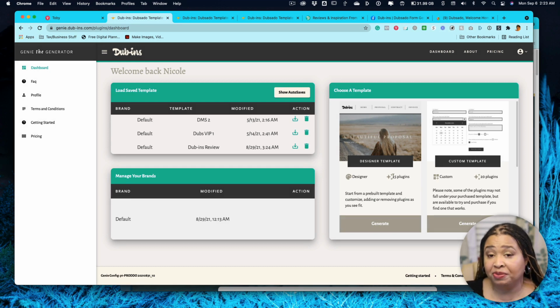So that's why it has 15 plus plugins here. And so if you generate that, it's already kind of built out for you. And you just have to swap out pictures and things like that so that it looks like your brand and not Collins, because you're trying to showcase your brand, not Collins. So if you click generate here, then it will have that standard kind of template.